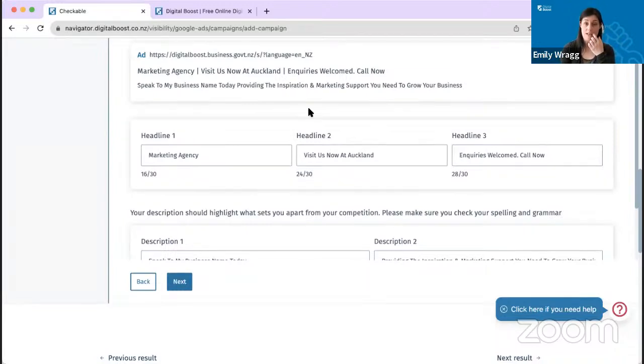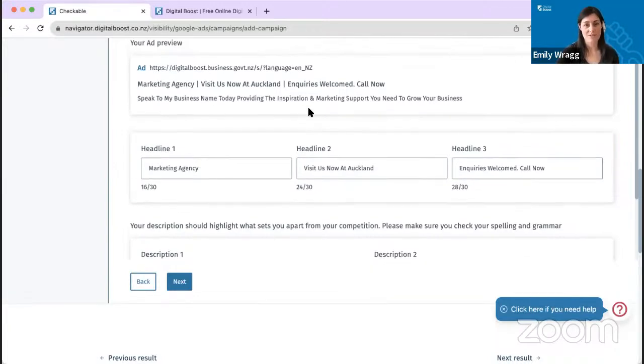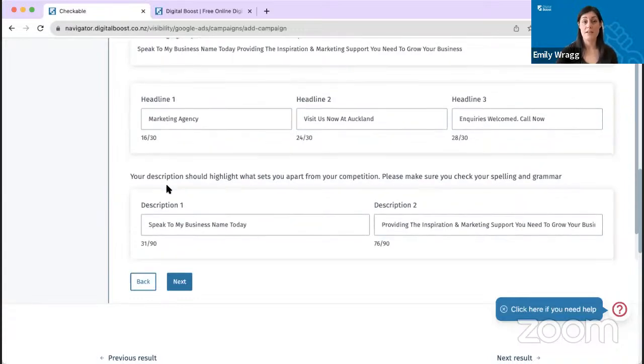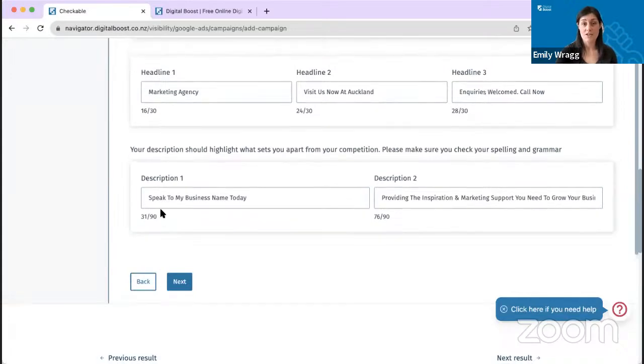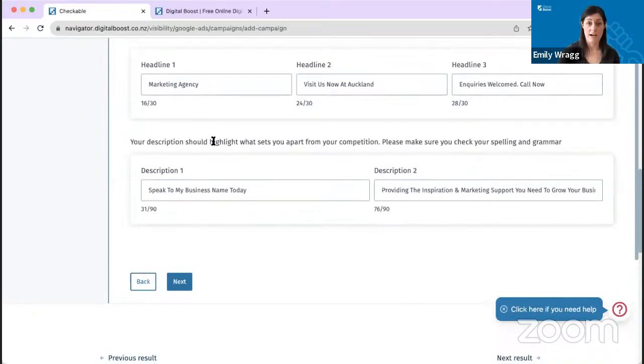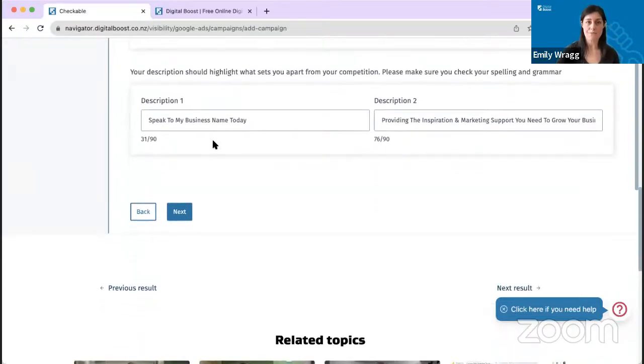This would be a really good place, actually, if you wanted to use a generative AI tool like ChatGPT to create headlines for you. Sometimes it can be tricky to write ad copy, but you could go to something like ChatGPT and say, my business is a plumbers in Napier that offers these services. Write me 3 headlines, maximum 30 characters each, and they can spit them out. Or give me a description, maximum 90 characters each. So that could be a really good way, if you're not a fan of writing, or if you struggle to come up with some words, that you can use AI to do the work for you.